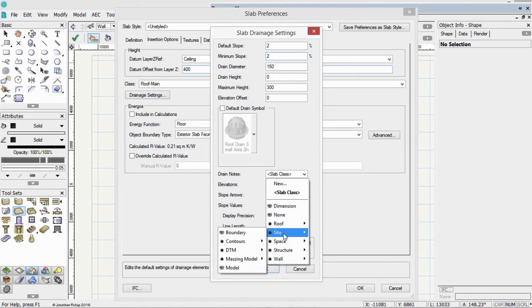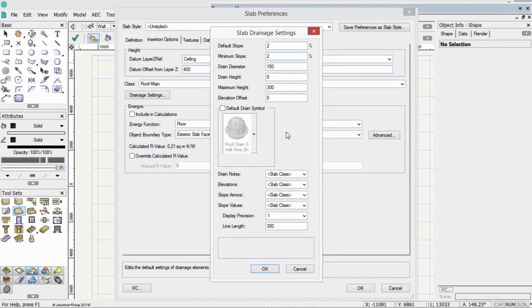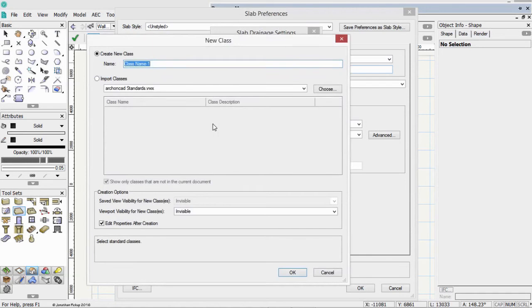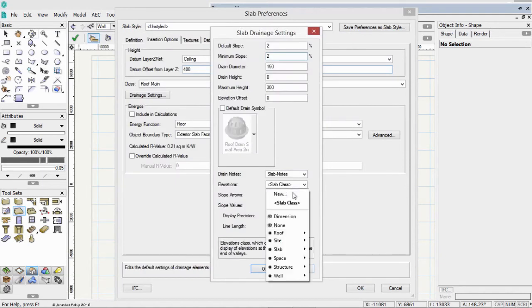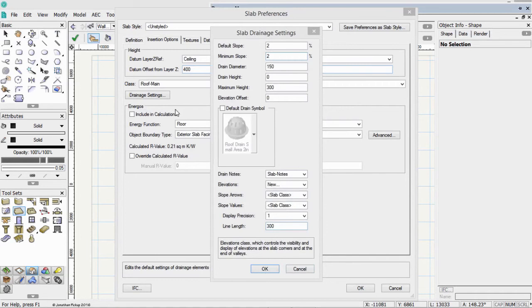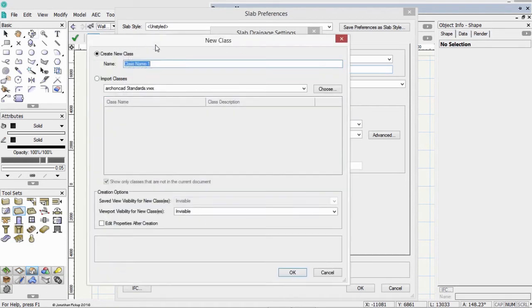So it's probably a good idea to have a slab class for that, so that you can create slab drainage, have it turn up on classes. That way it won't show up in models when you don't want it to. Let's create some new slab classes. So slab notes, slab elevations, so this is slab notes, and I'm not going to edit the properties after creation. Slab notes, slab elevations, let's create a new class for that. Elevations.